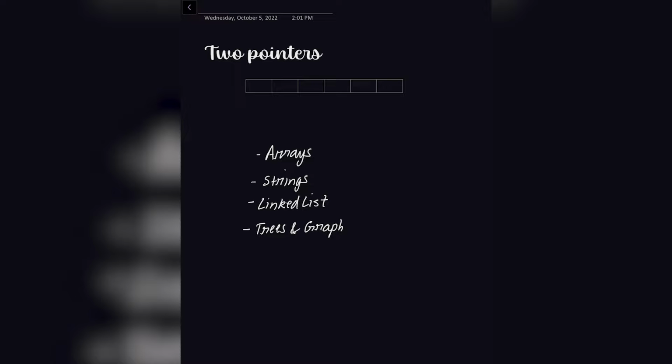So for example, let's say we have an array, something like this. In this, we can have two pointers. Now, there are two different ways this can go about. You can either have pointer number 1 over here and pointer number 2 over here, and they both could be moving in this direction. Or you could have one pointer over here and one pointer over here, and they both are moving towards each other, right?